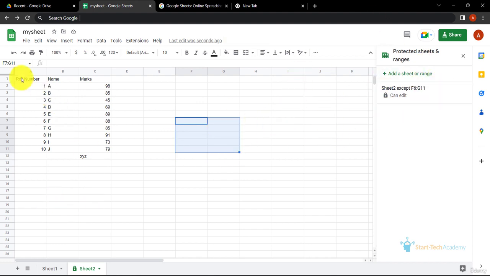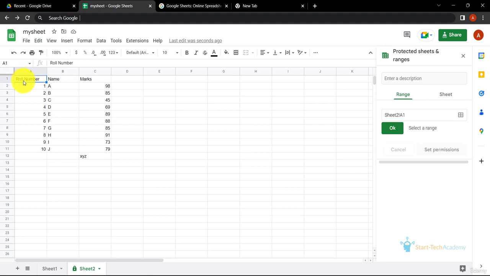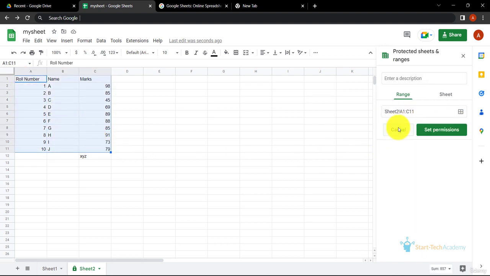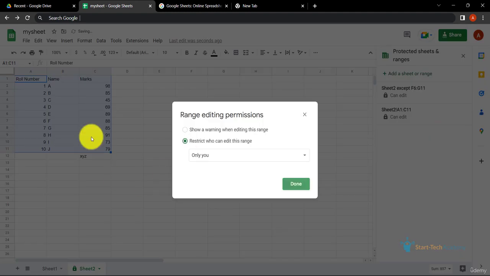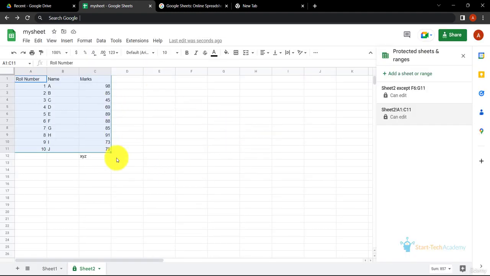Similarly, you can protect only this table as well. If you want to add a sheet or range, and you add this range from A1 to, let's say, C11, this range is protected. And if you protect and set the permission, only this range will be protected. Suppose you have 3-4 tables in a sheet and you want to protect only one table. You don't want to change the data of that one table, and you can change the other tables. Then you can protect only one table and let the other tables be editable. So this is how you can protect it.